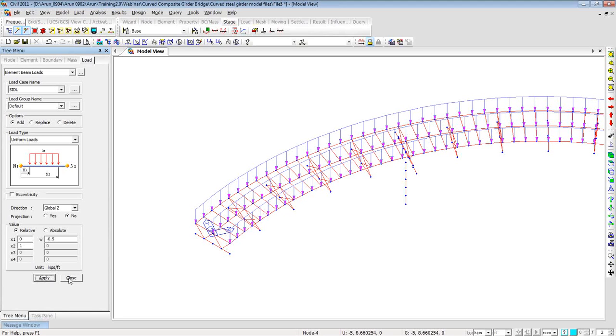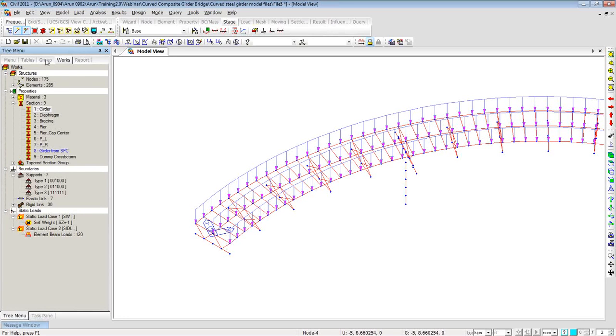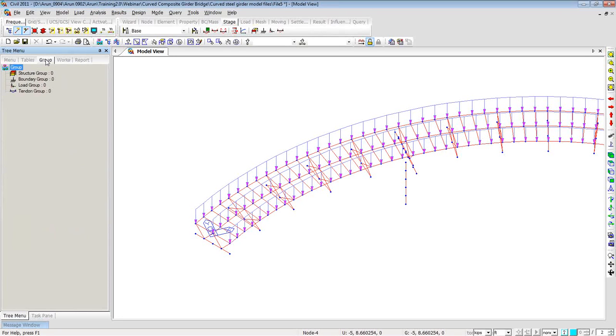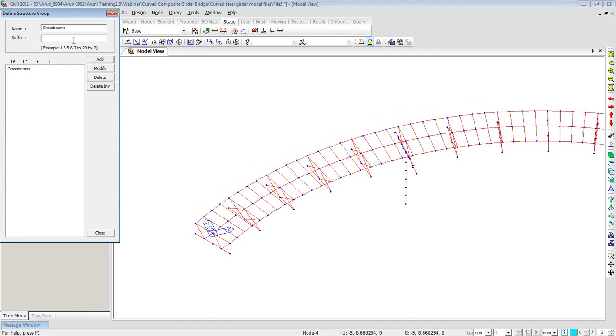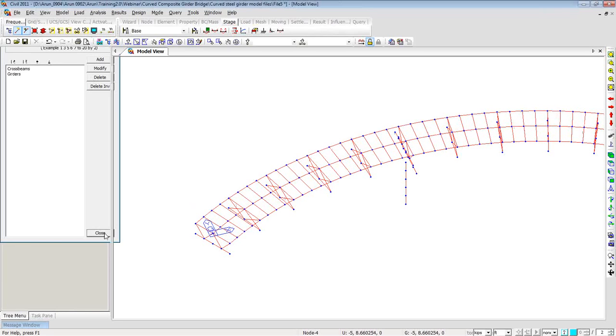So once we have defined these two loadings, I'll move on and apply the live load. And before doing that, I need to define two structure groups. So what I'll do is go to the group tab, right click, select new with 3 dots. This allows me to define multiple structure groups at the same time. I'll click on this and enter the name as cross beams. So I'll create one structure group that will consist of all the cross beam members, and another as girders that will comprise all the girder members, and then click close.